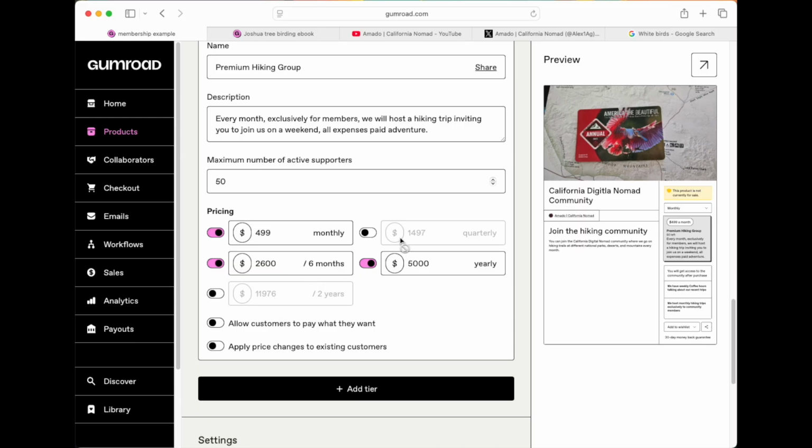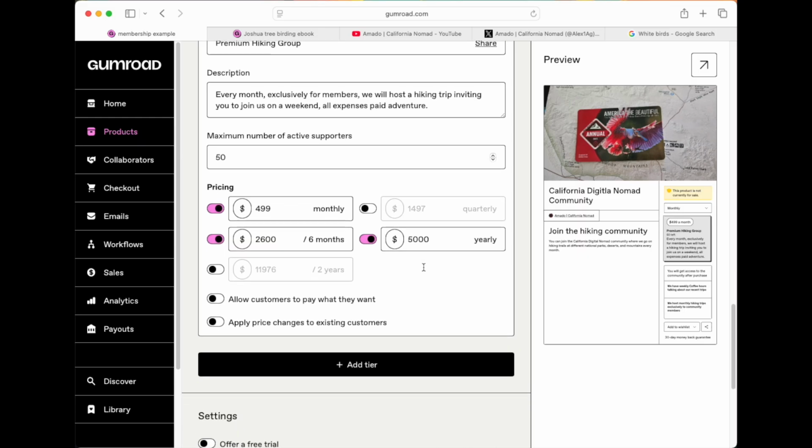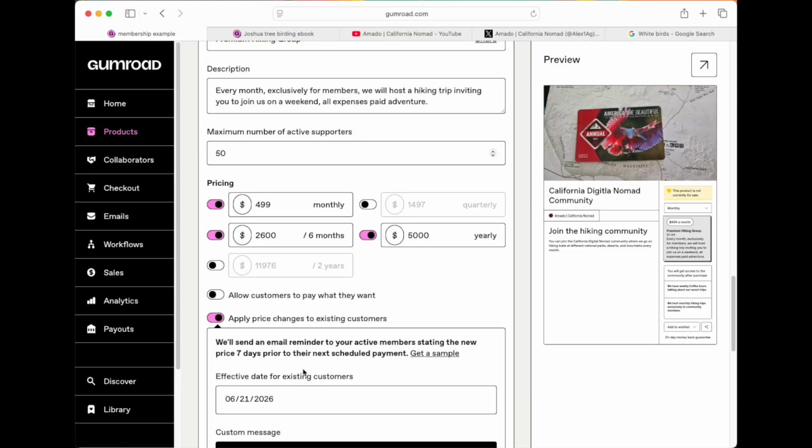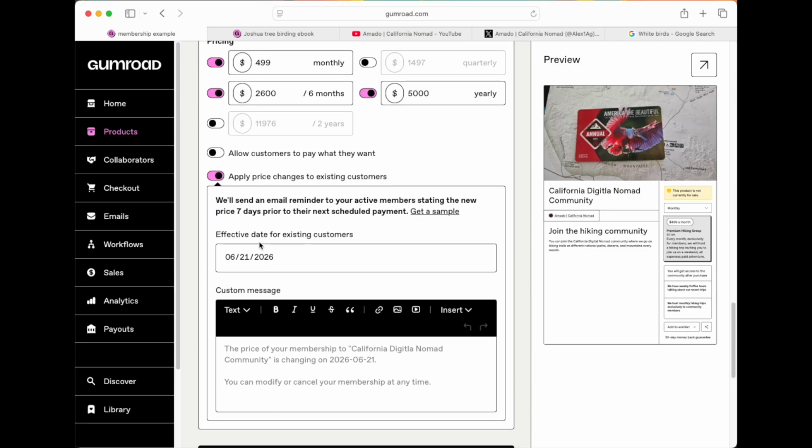If you want to, you could also add the quarterly, every 2 years, or you could just leave it at one of these options, whichever one you want. You could also allow customers to pay what they want, apply price changes to existing customers. So this could be an effective date for existing customers from this date forward. Obviously, this is a much future date.